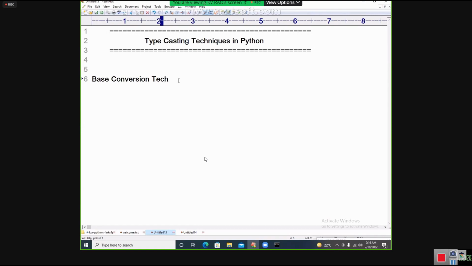Base conversion techniques. How many functions are there? Beautiful. bin(), oct(). Next is called hex(). These are the base conversion functions. Okay, you are already very good. Everybody has responded.